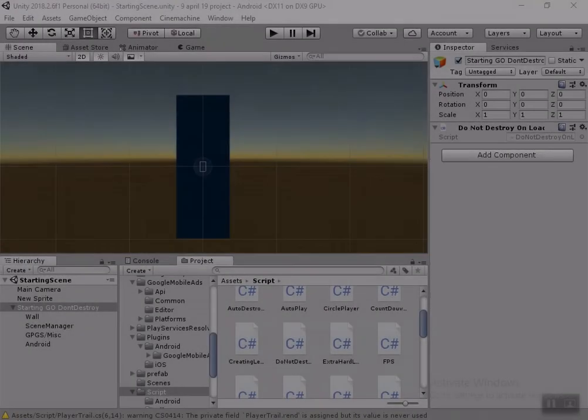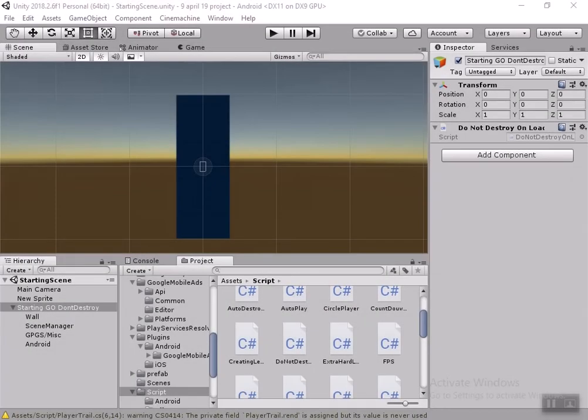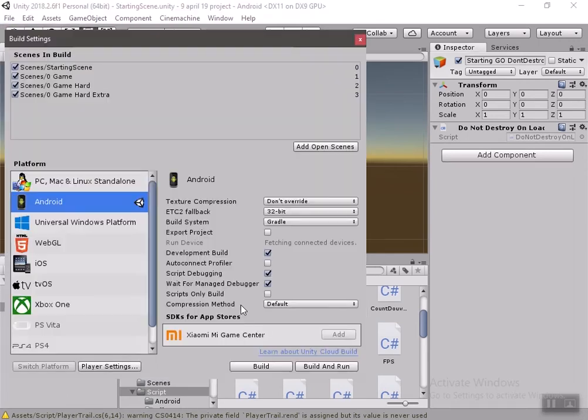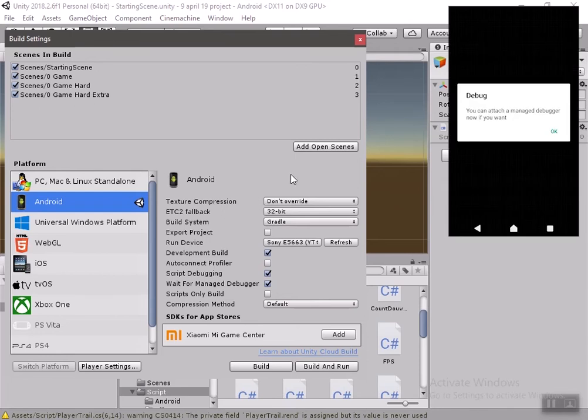To debug your application through Visual Studio, we have to create a development build. I will go to File, Build Settings, and select Development Build. I want script debugging, so I will select it. I also want my application to wait for the managed debugger, so I will select this also. Now after this, I will click on Build and Run. For the development build, it will take more time than usual.